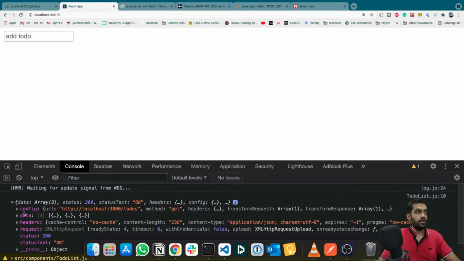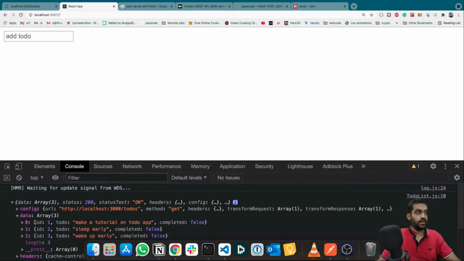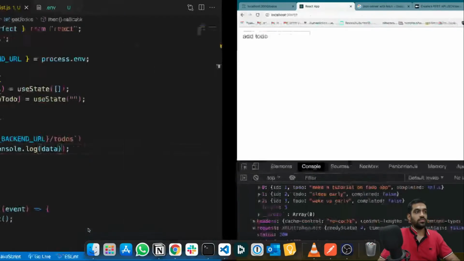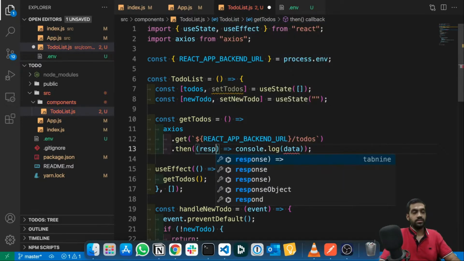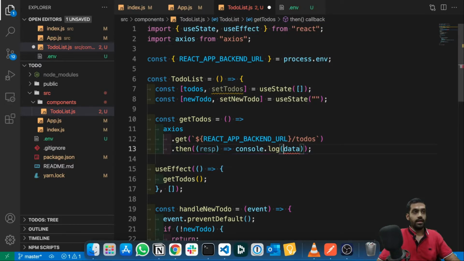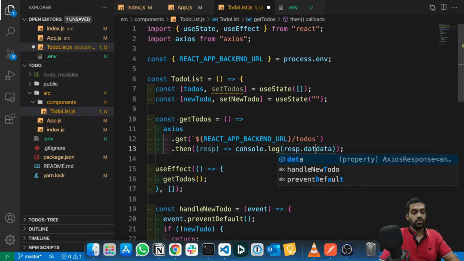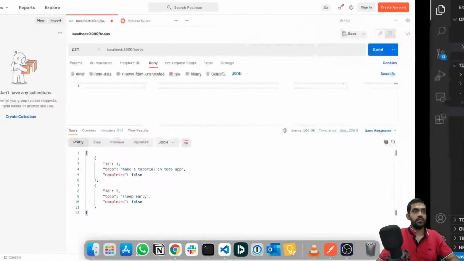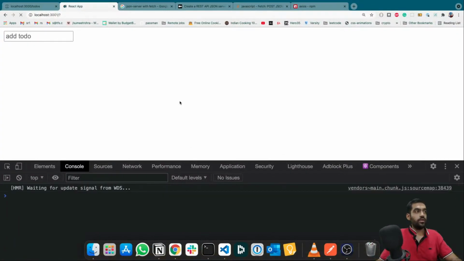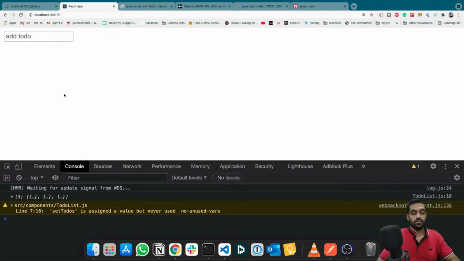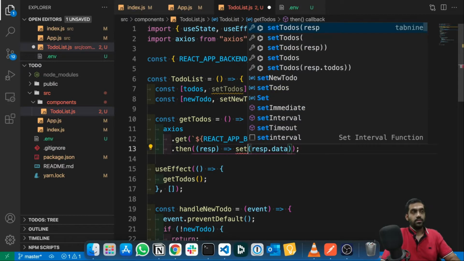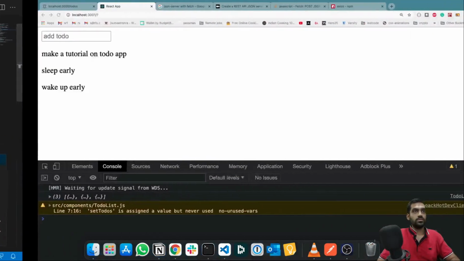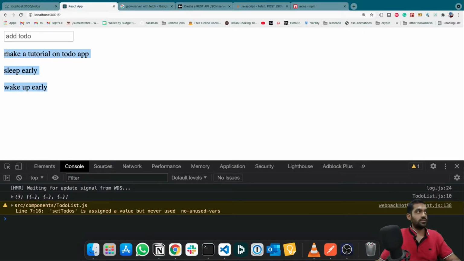Inside this data, we get a data array, which is our to do. So now giving this a name of data doesn't seem so good. So instead, it should be response, and this should be response dot data. Okay, my bad. Now if we hit refresh, we are still doing a console log. My bad. Let's do set to dos here, and let's see. Yeah, it works.